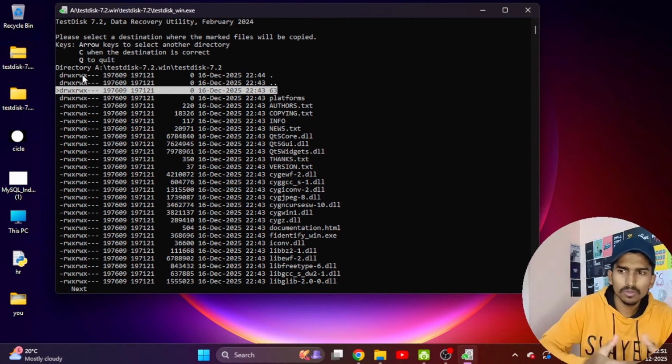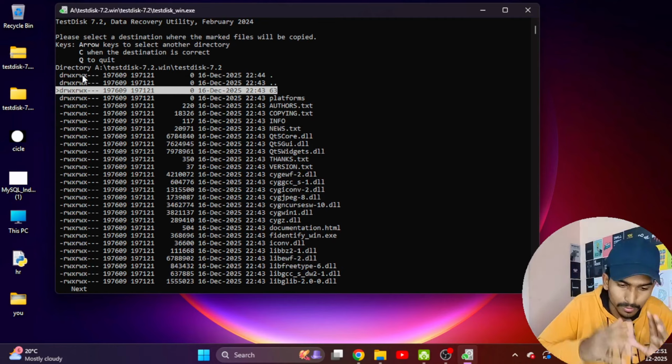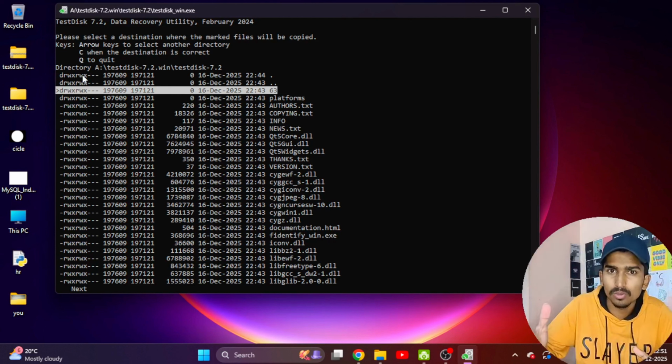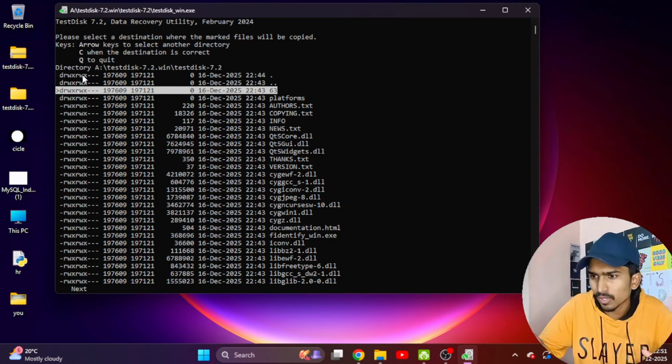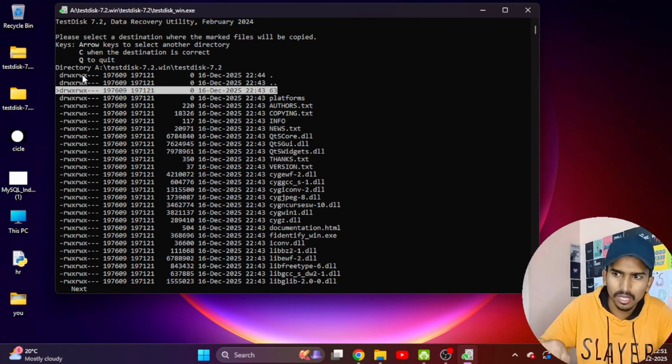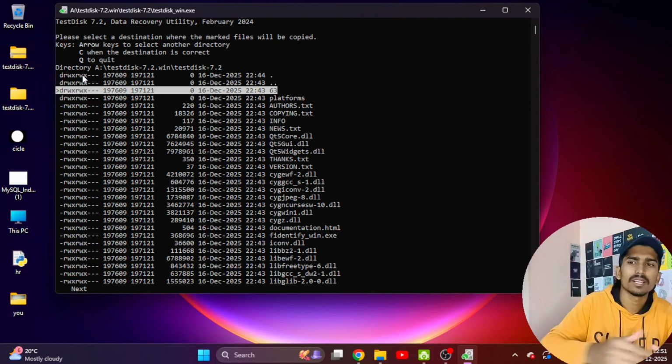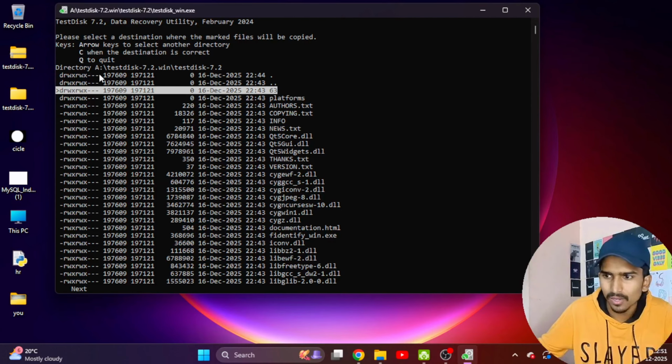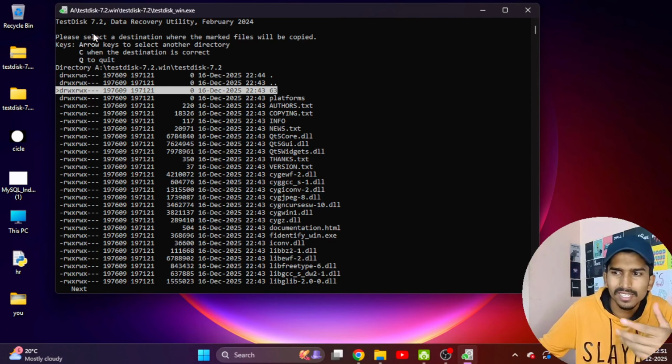If you are in the partition where you found your data, which you deleted without knowing, you can copy and paste that data. This is a destination. If you feel this is the place where you want to copy the entire file, when the destination is correct, just type capital C and it will copy the entire file. Then you will retrieve the entire data. You can read the prompts above.